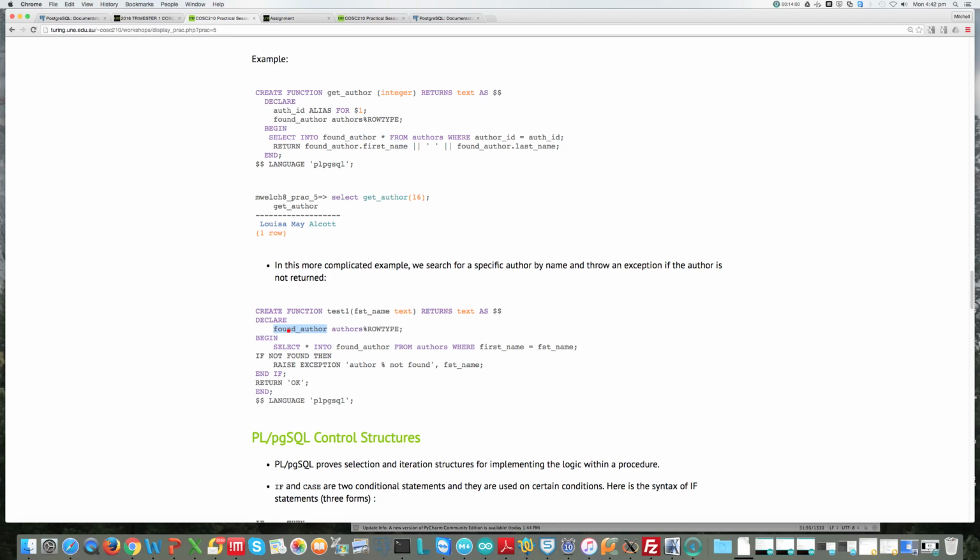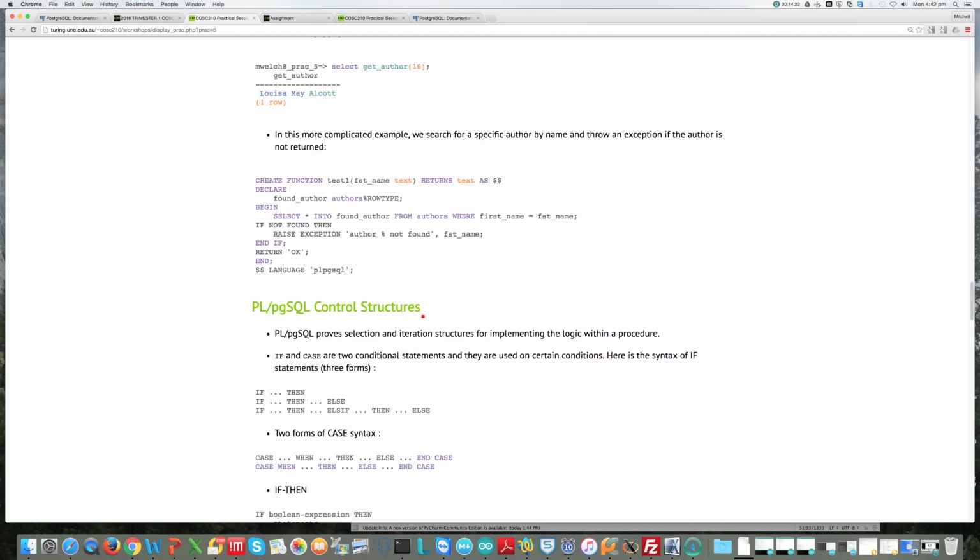So the syntax is a little bit confronting, but when you start pulling it apart, you can see that all we're doing is creating a row-typed variable that holds a single row of data from our authors table. We're going through and selecting that row of data into our variable and then accessing the various items in that data. So we're accessing the first name and the last name items in there.